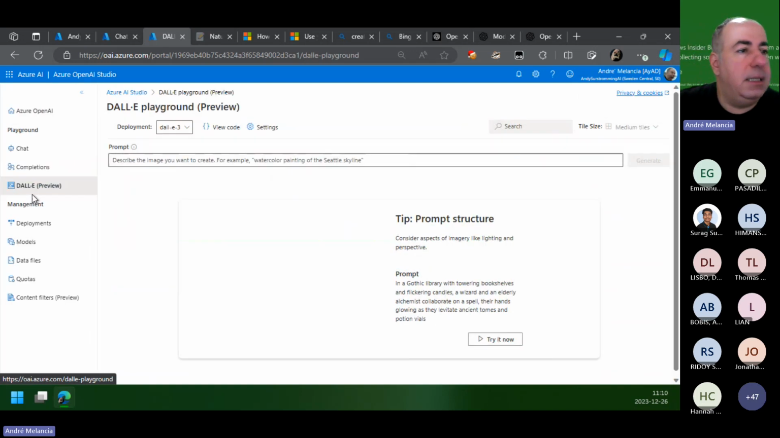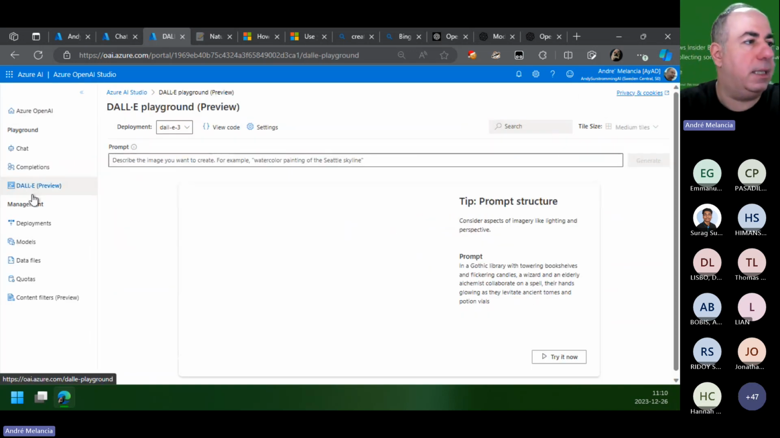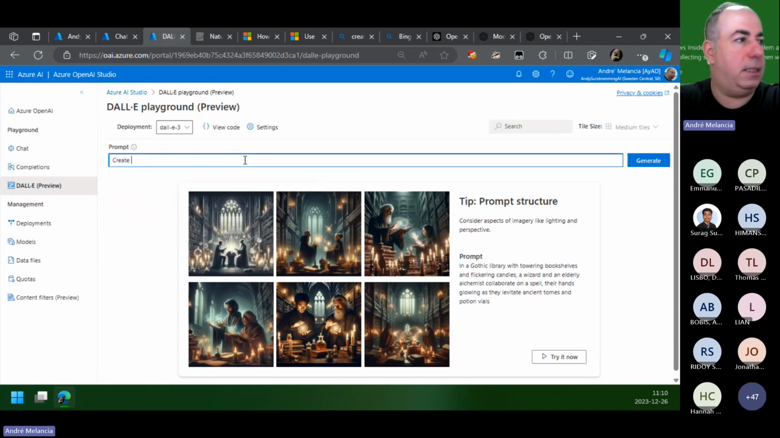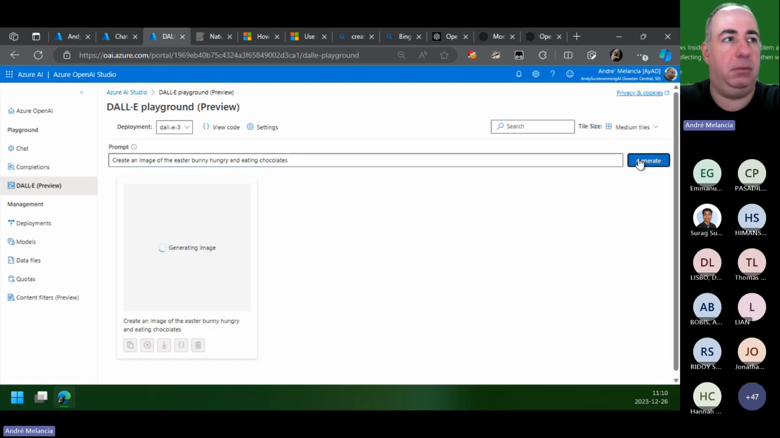Now, DALL-E is very similar. So let's say create an image of the Easter bunny hungry and eating chocolates. Okay, just keep it like this. So anyway, you can use DALL-E for this. This will come back in a few seconds.